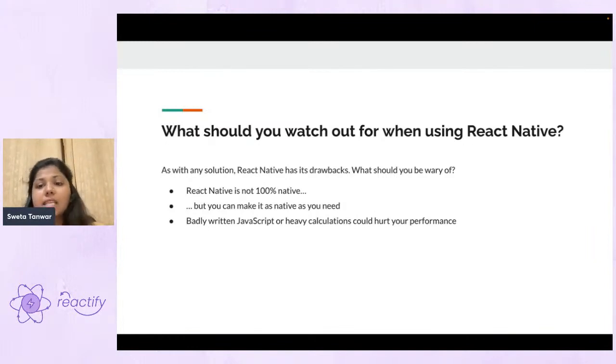But badly written JavaScript or heavy calculations could hurt your performance. Using JavaScript in itself is a solution that has its drawbacks. For example, if the JavaScript code in your React Native app is poorly written, you will feel the difference more strongly than if your app was a pure native one. Although there might also be poor code quality in native apps, if you compare both, your React Native app will feel far worse than the native counterpart. However, this is a slight drawback that you won't feel if you have a skilled React Native developer on your side.